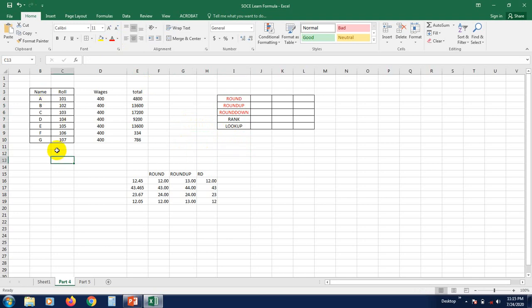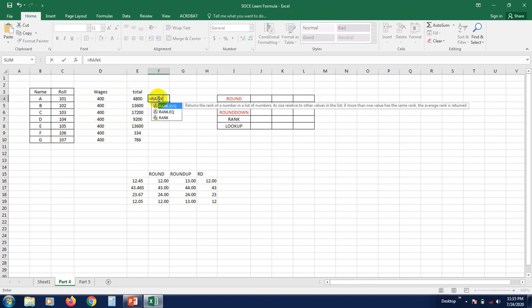Suppose this is the roll, and consider that this is the total marks. Okay, this is the total marks. Now we will rank with respect to the marks. This is the name and this is the total marks. So we will rank with respect to their marks. So simply come here, then type equal to RANK.